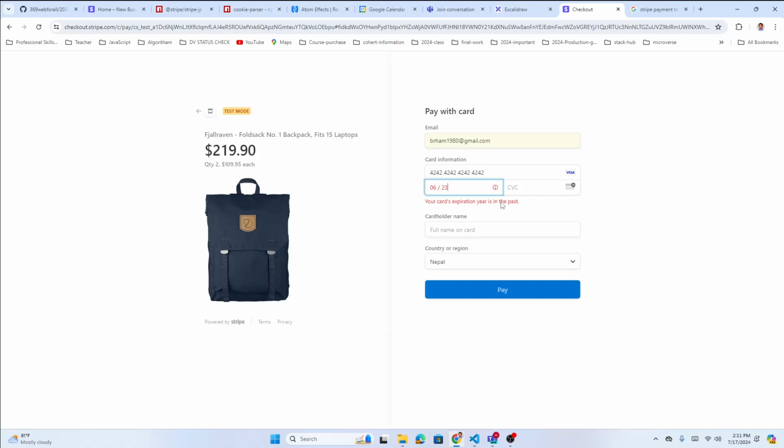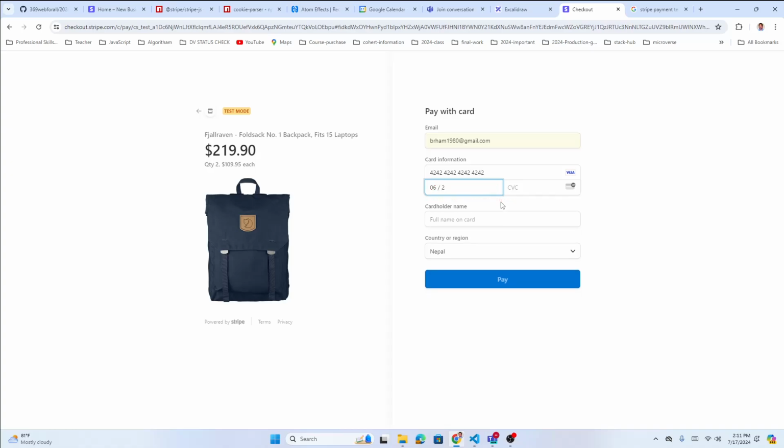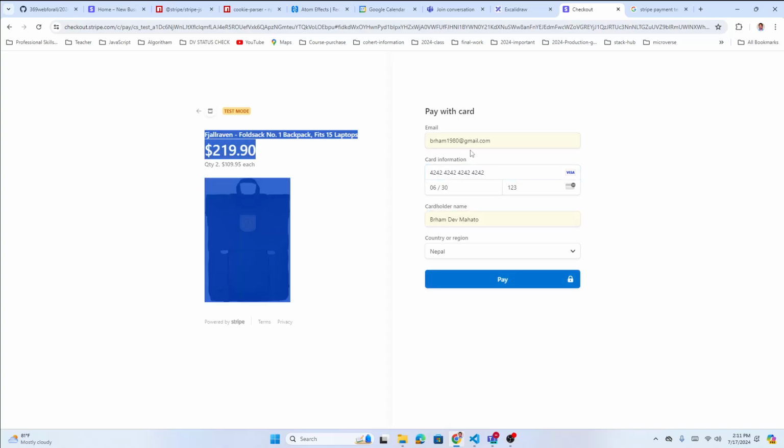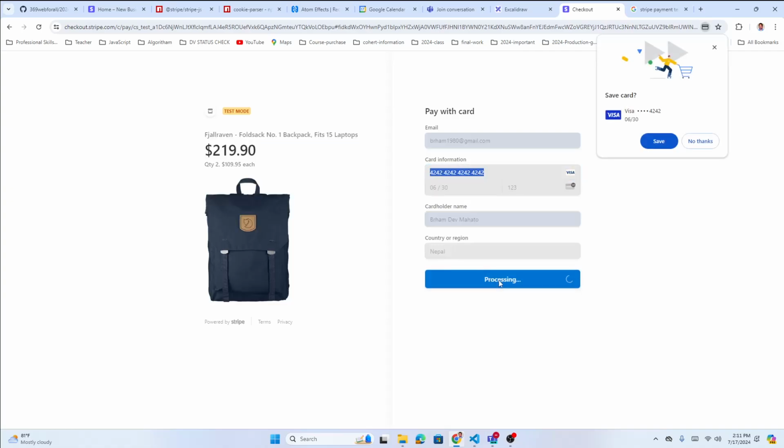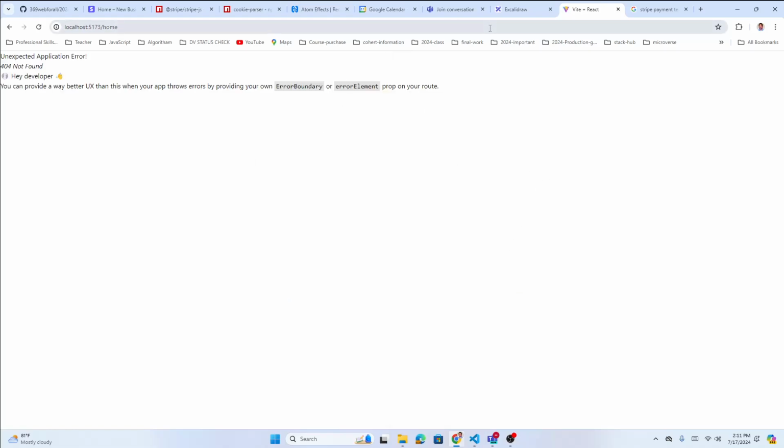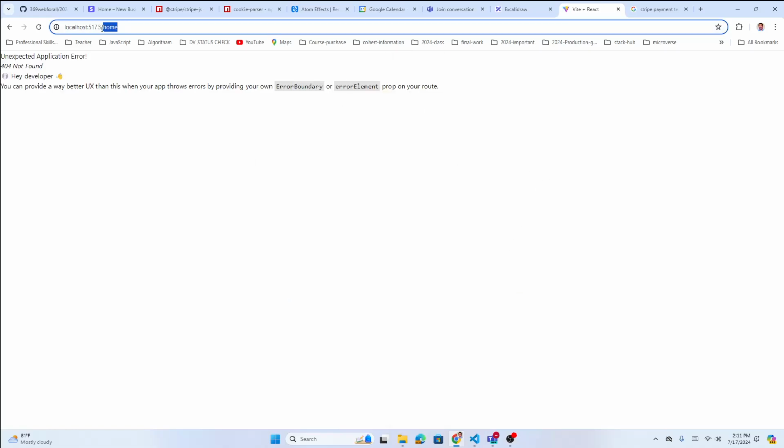Your card expiry, maybe 30, right? Something like that. 123, card holder full name, and make a payment, right? So you have this amount. Basically, you enter the card. This much is going to be charged to this test card right now. Okay, make a payment. I don't want to save, and it will process and succeed, and it just sent us to the home page right here.